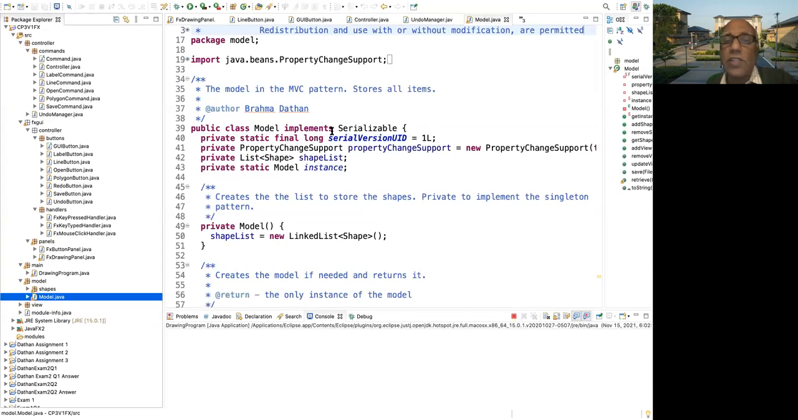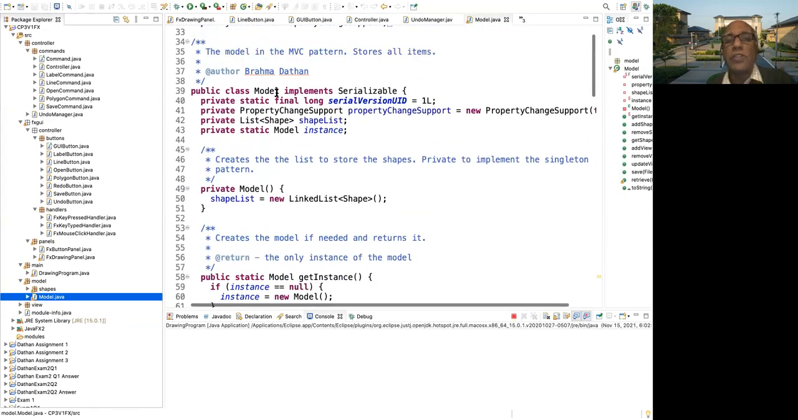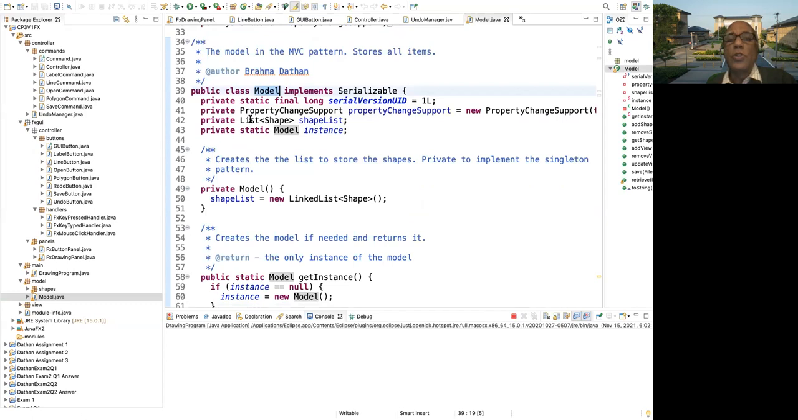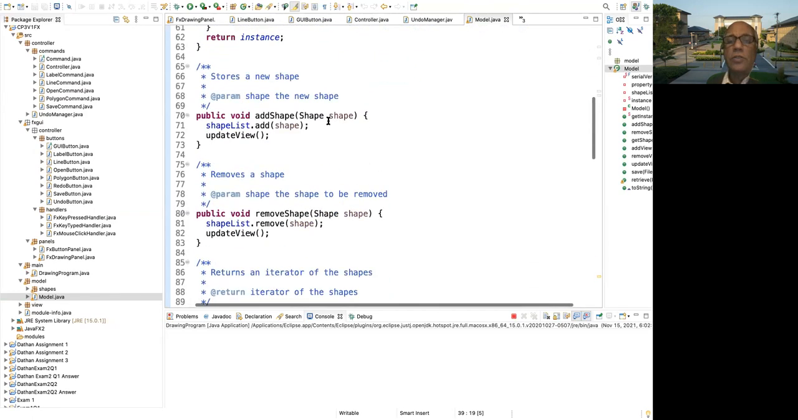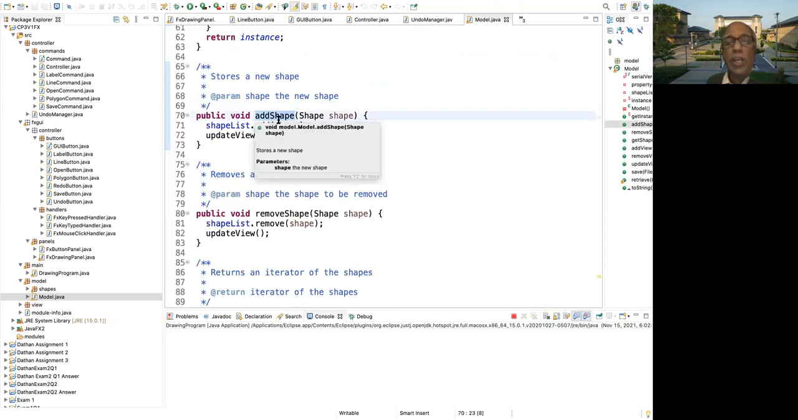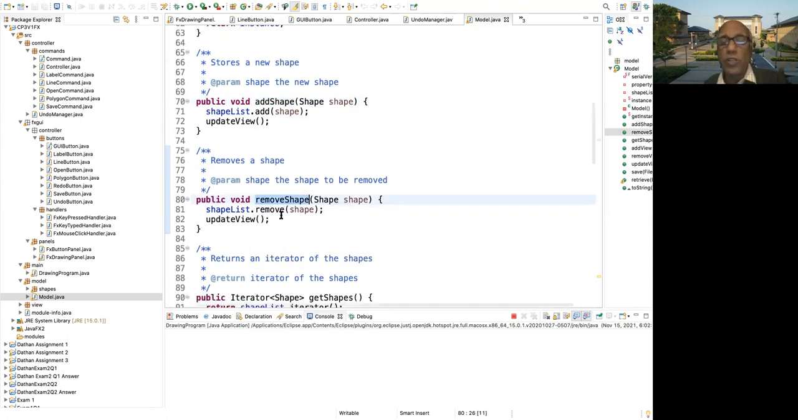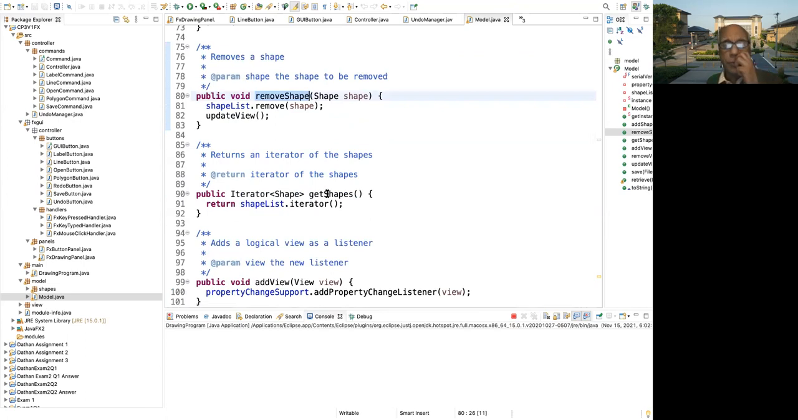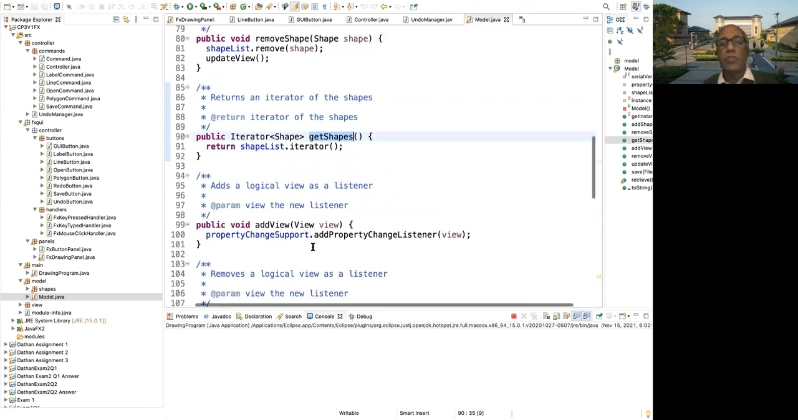You have seen this kind of stuff before because it is a collection. A model stores a list of shapes. It is a singleton, so you can add a shape. A shape is something like a line or polygon or label, or we can have other shapes also, maybe images and circles. You can remove stuff. You can get the list of shapes and so on.